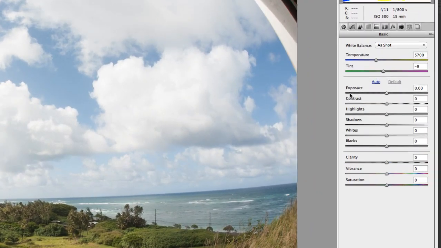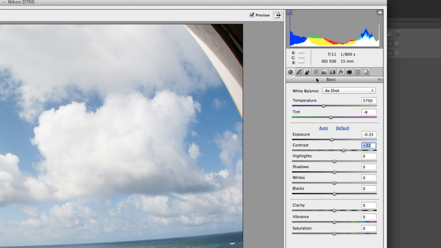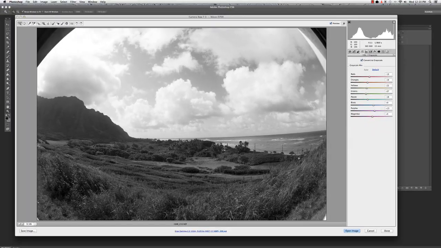So first thing you want to do here is if you need to make any sort of a basic exposure correction, go ahead and do that before we start. Maybe bring this down a little bit. I like to pump up the contrast just a little bit because they're usually very contrasty images. Okay, so that's pretty close to start out. Then we're going to go right up here to HSL Grayscale. First thing I want you to do is click Convert to Grayscale. So now it's only showing us black and white, but all the information is still in here.